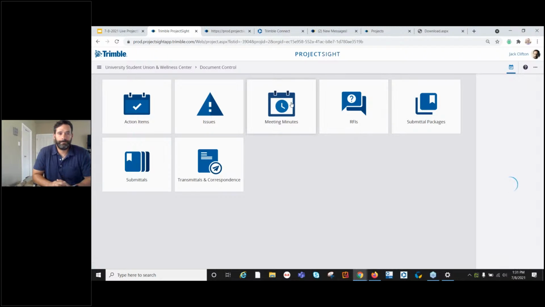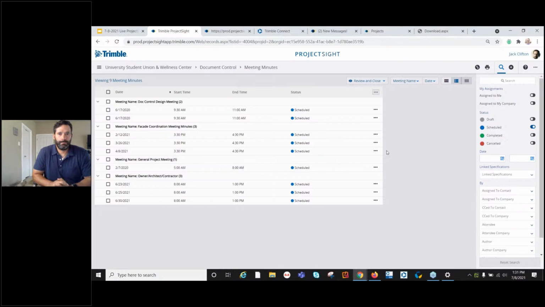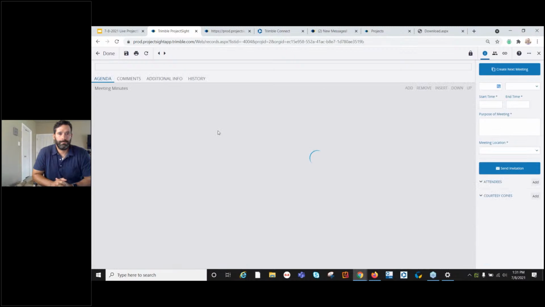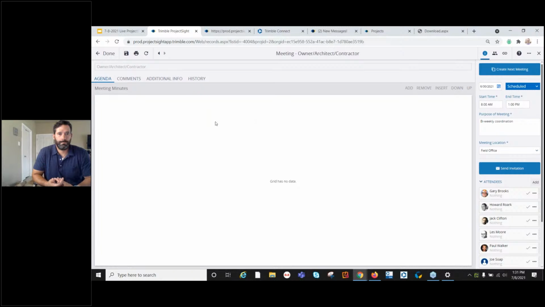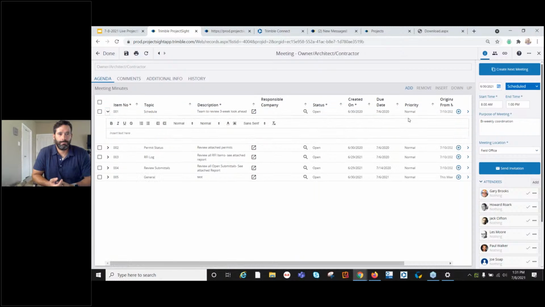Last thing is just the meeting minutes. Pretty robust meeting minute tool here within ProjectSight. So I'll go to our owner contractor meeting. This is an initial meeting we created that we've templated, and now every meeting pretty much can use the same type of items. Oops, there's no items in here. Oh, they're there. So they're listed here.